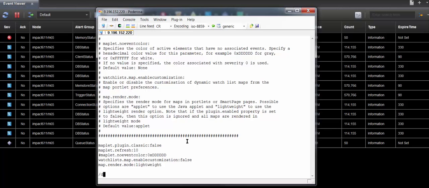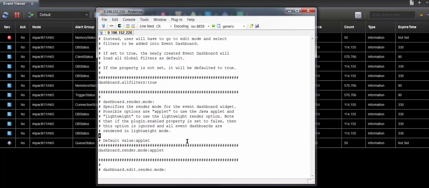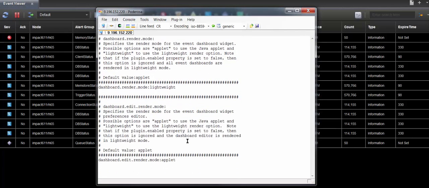So continuing down, we come to dashboard render mode. This property determines whether the event dashboard loads as an applet or lightweight. So let's change this one to lightweight as well. And let's do the same for dashboard edit render mode. And this one determines whether the event dashboard widget preferences editor loads lightweight.